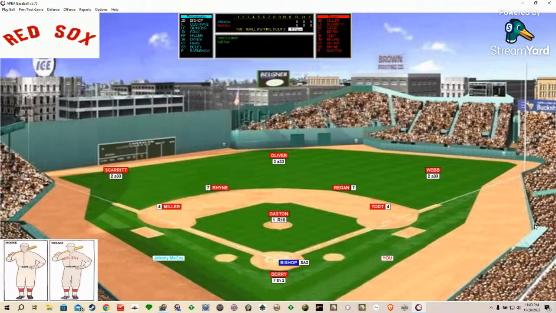Here's a pitch. Ball four. And destination is a free pass. That was Bishop's first walk of the season. No outs. First inning. One on. Here's Cochran. The hit for the Athletics.